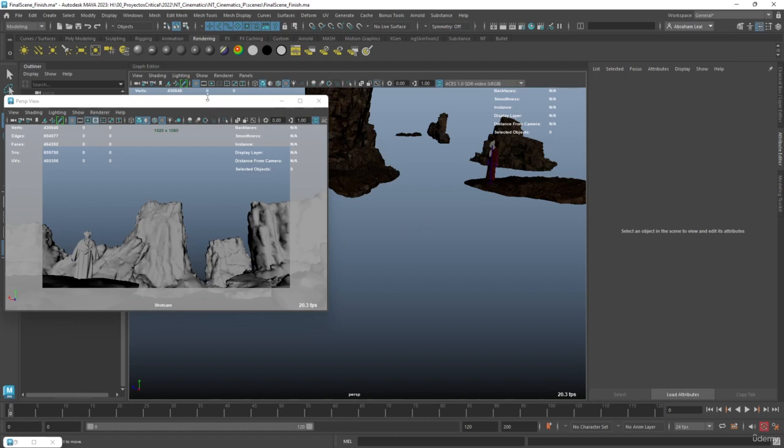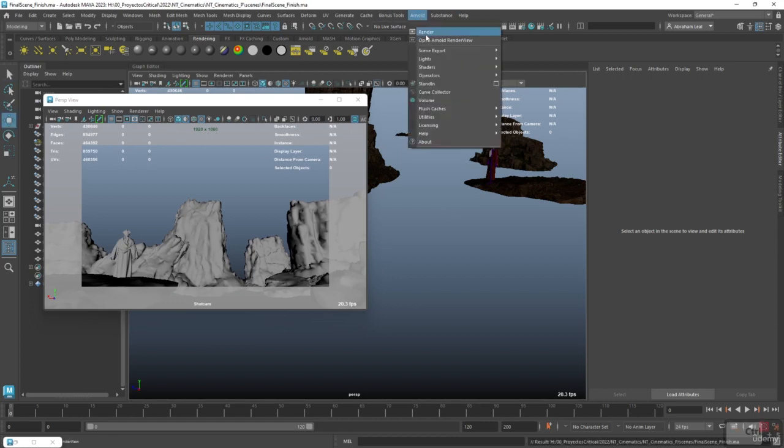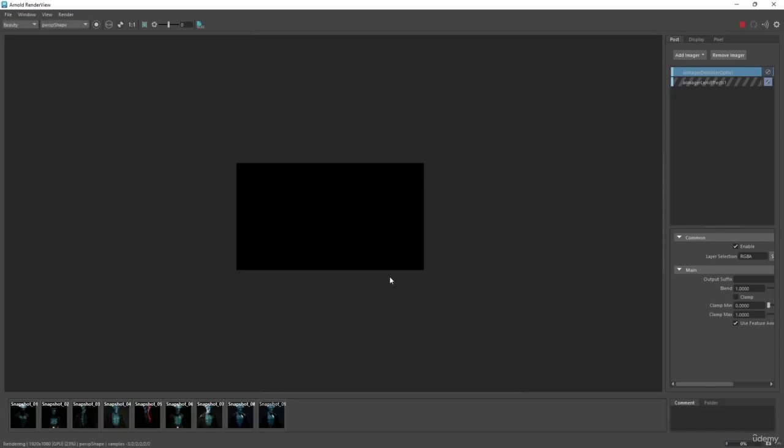We can already make a quick test, so let's save this real quick. And I'm going to say Arnold and just render. Now I do warn you guys, there's a lot of models, there's a lot of textures, there's a lot of things going on. So it might take a little bit longer than usual.